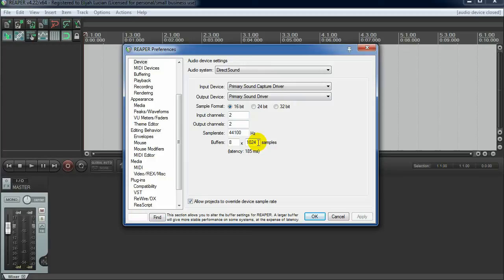And you've got to change these buffers too. If you're crackling, then you're going to have to change your buffer size too. And this is a pretty hefty buffer size, 185 milliseconds latency. So basically, you're not going to have any kind of streaming audio back. And I'll show you streaming audio in video number 2, actually. So in the next video, I'll show you streaming audio.